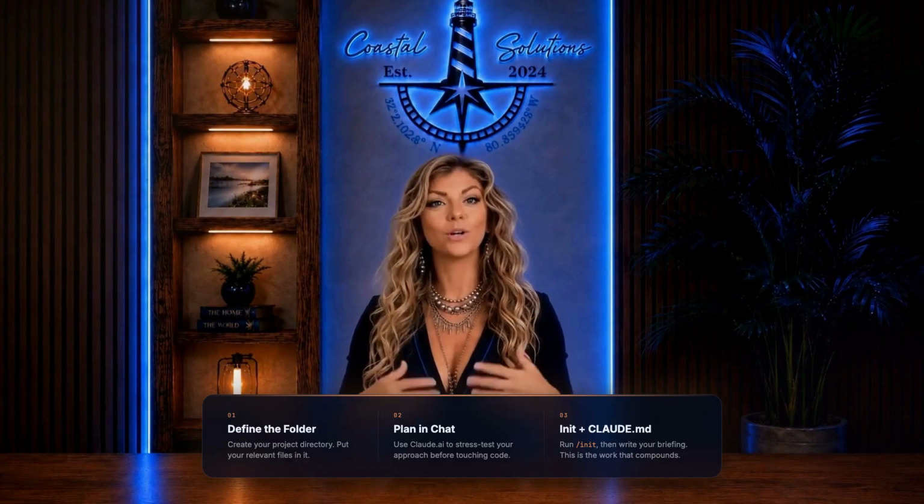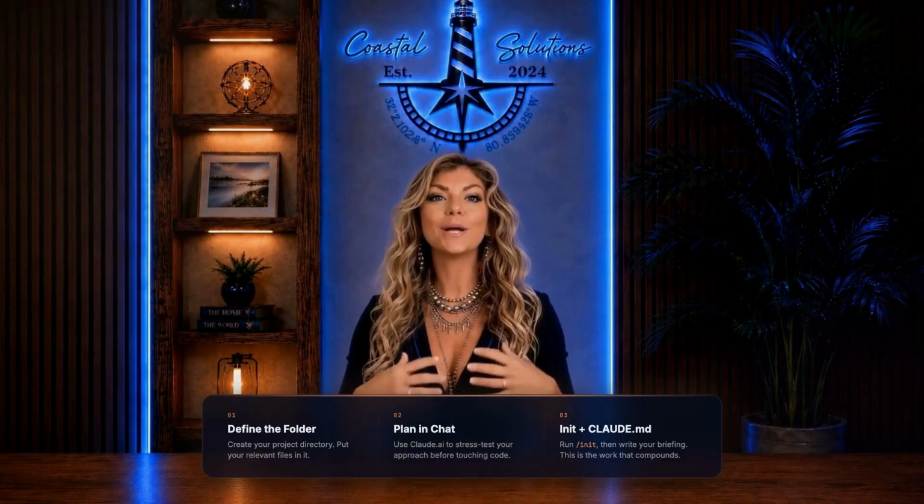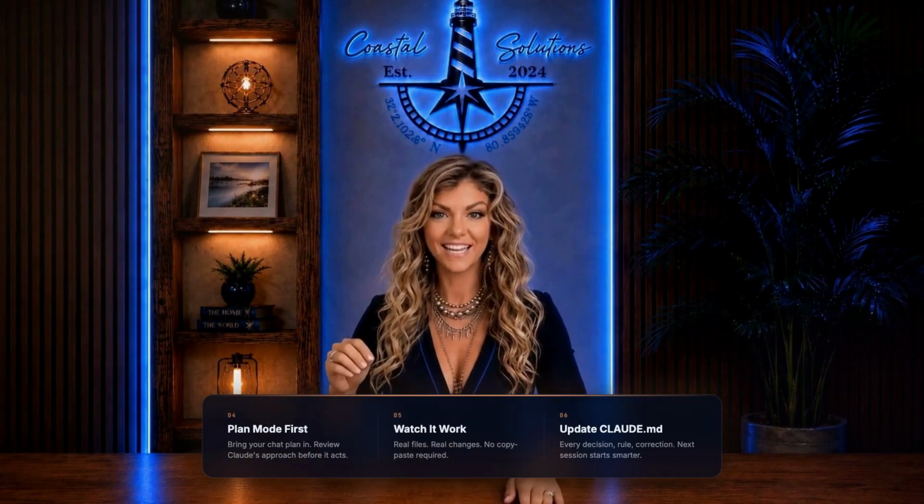Step 5. Let Claude Code execute. Watch it work. Watch it actually touch your files and make real changes instead of generating text for you to copy-paste. And step 6, update your CLAUDE.md as you go. Every time you make a decision, every time Claude gets something wrong and you correct it, every time you add a new rule or change a standard, put it in CLAUDE.md so the next session starts smarter than the last.